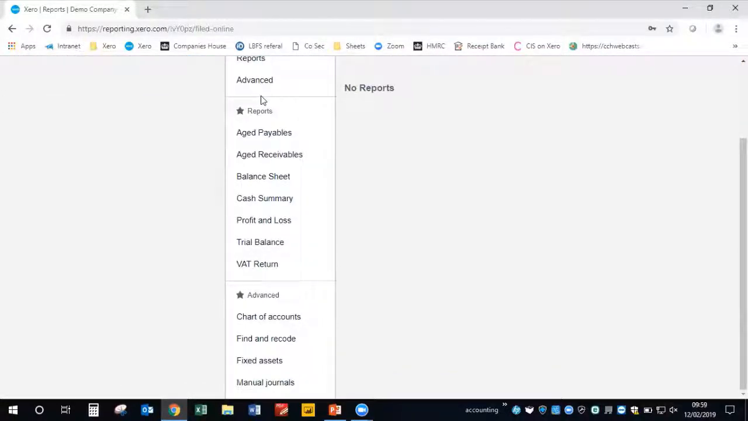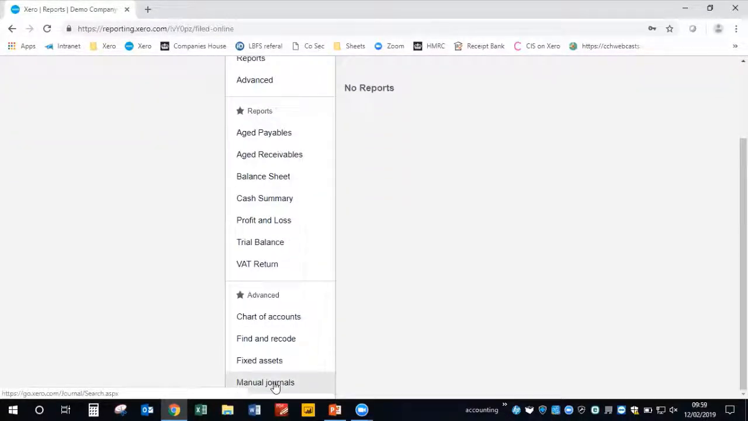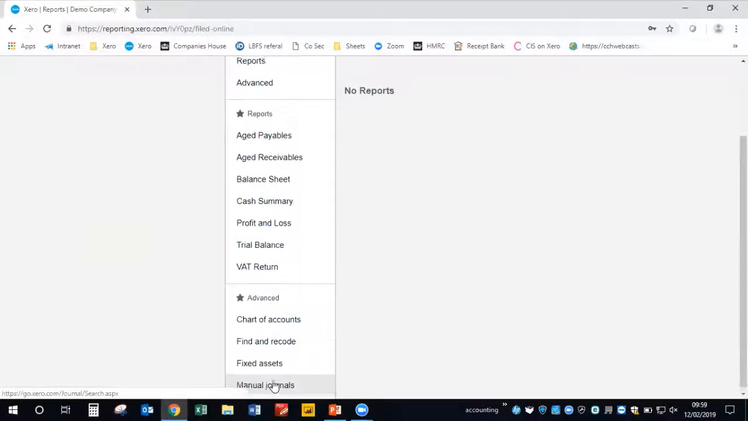As well as doing VAT returns, there's also the option to post manual journals, which is something that accountants and bookkeepers are probably more used to. If you're a business owner, then you probably won't need to do any journals, but it does have the option to do manual journals and recurring journals and reversing journals as well, and repeating ones.